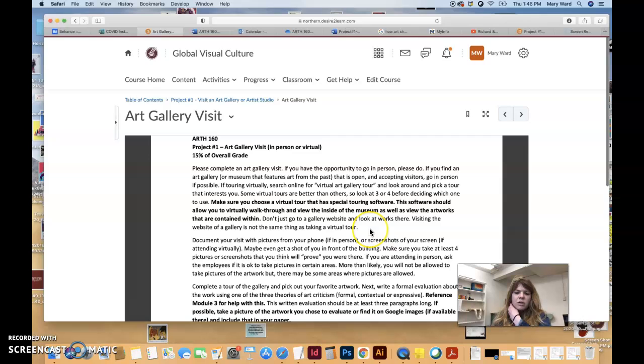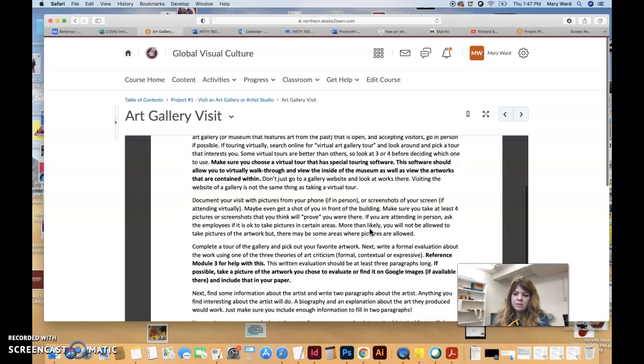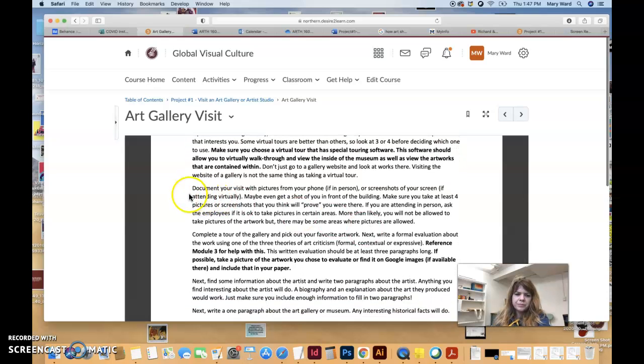So don't just go to a gallery website and look at the works on the website. That's not technically a virtual tour. A virtual tour will have virtual tour software with kind of 3D imaging software that helps you to navigate the actual floor plan of the museum and then visit each artwork that might be contained within. So don't just go to a website and pick a work off the website. That's not the same thing as doing a virtual tour.